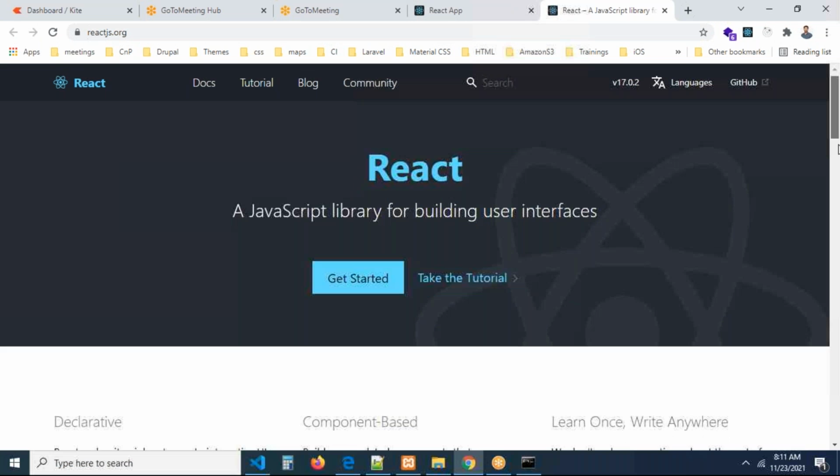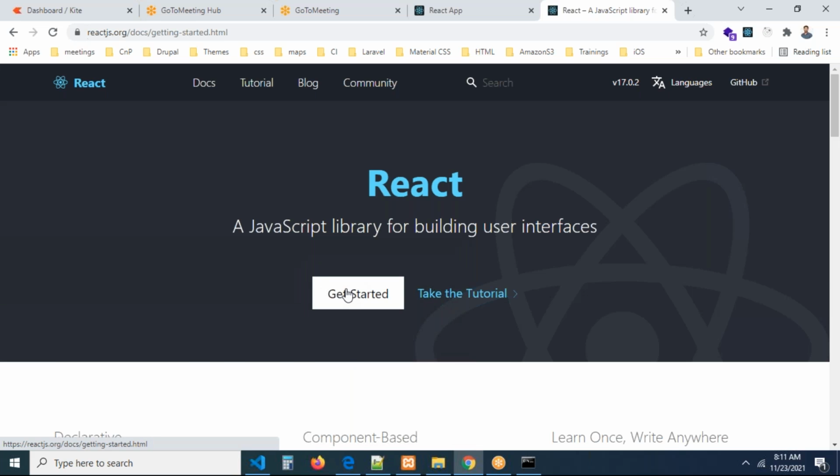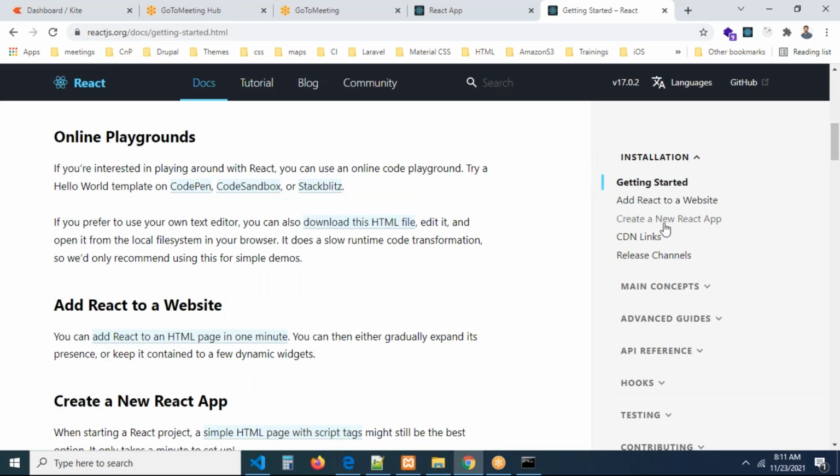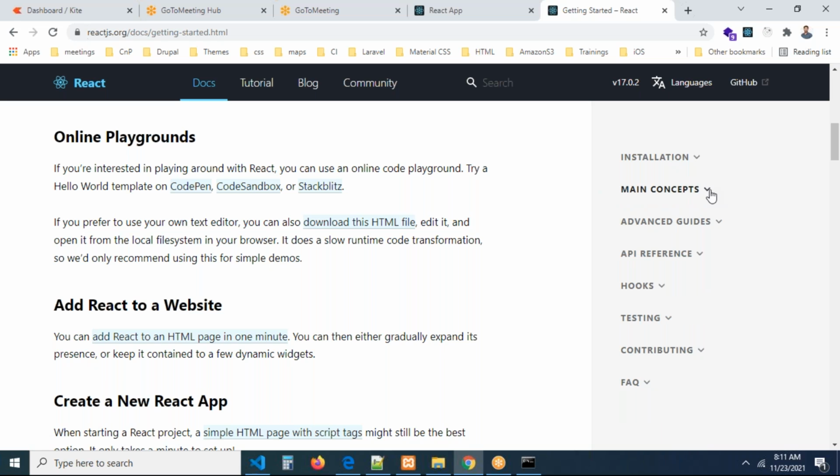To get started, we can see the concepts, which you can find on the left and right side completely. So these are the concepts you have on the right side, Andy. Just by clicking these concepts, I think you will get things clear. There are the main concepts, advanced guides, API reference, hooks, testing, contribute, all of it. Installation we already discussed, right?